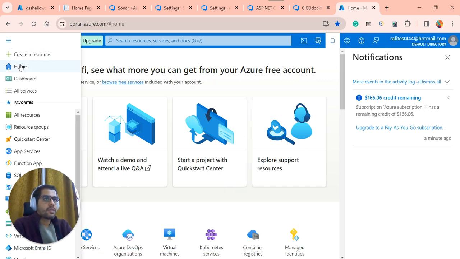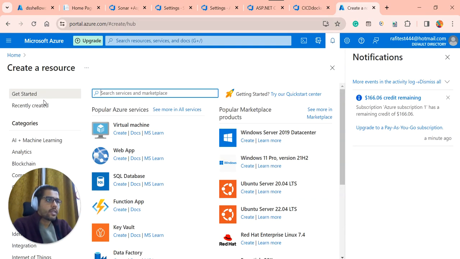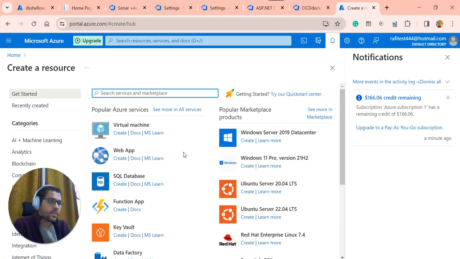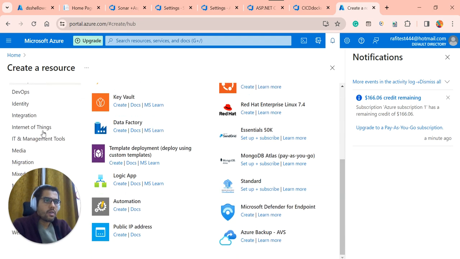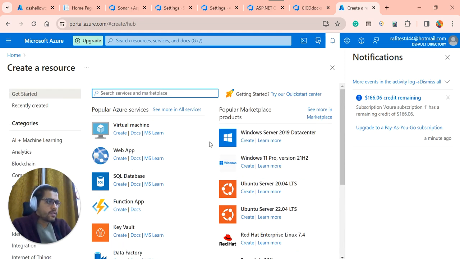Now when you go here to home, you see there is a create a resource option, just click on it. Now these are all called resources, right? Be it a virtual machine, a Windows server, or a web app. In the application development lifecycle or the infrastructure, you would be using some of them based on your requirement. We will not talk about all of them. We will just take the basic necessary resources that would be used for CI/CD pipelines and basic app service deployments and some kind of integration stuff.